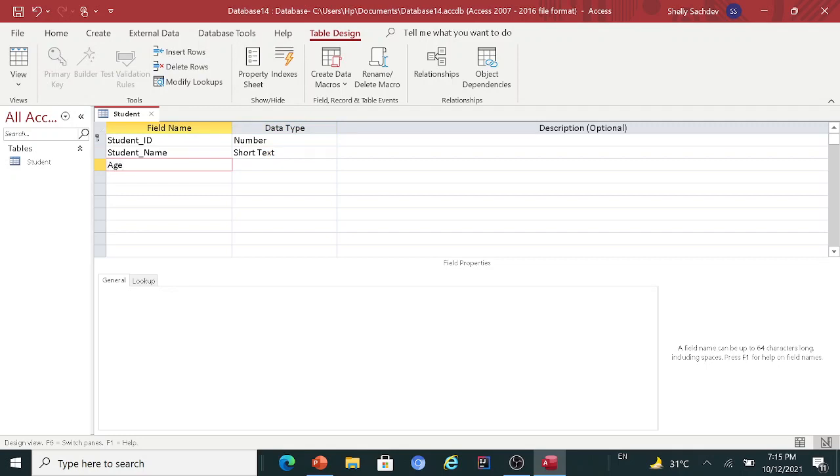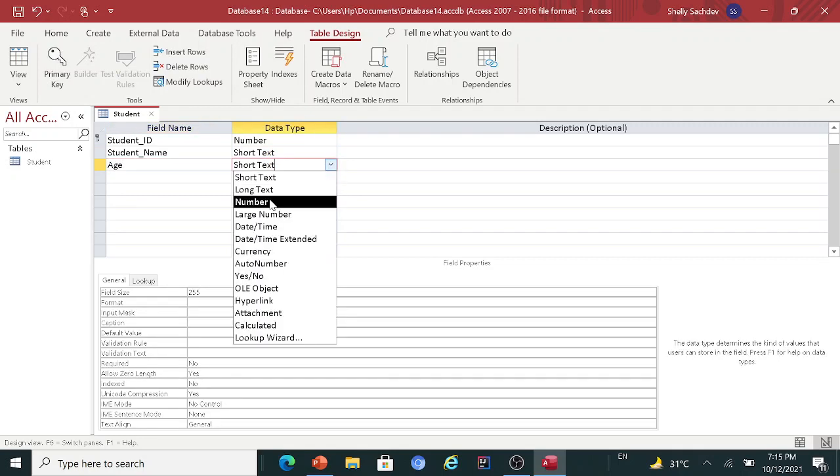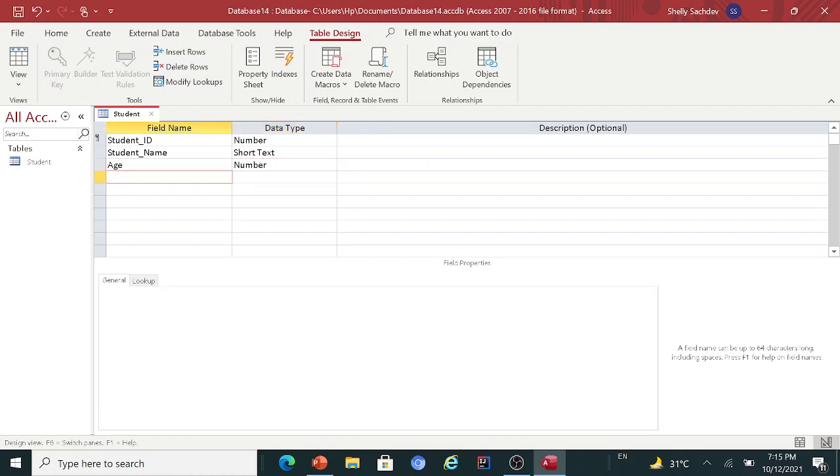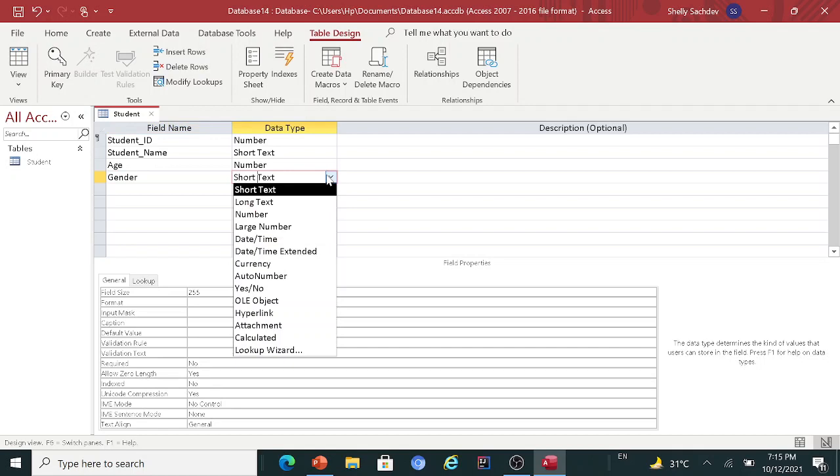Age of the student would be a number. Okay, and gender is going to be male or female, so just short text would do. Okay, this one, short text, right?